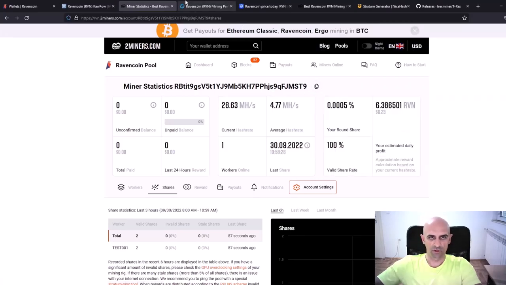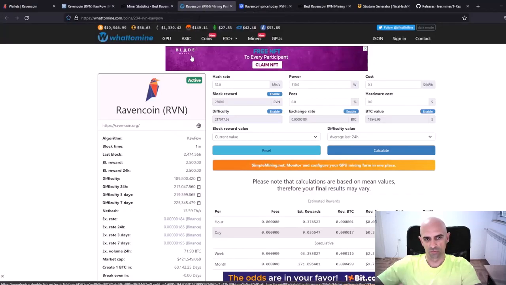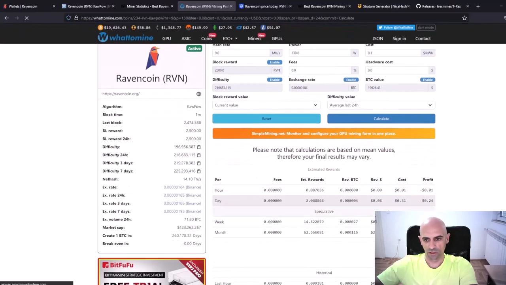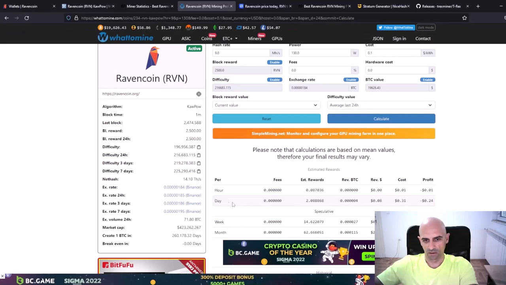For additional information, you can go to WhatToMine to see what your profits are on this card. Now if I enter 9 megahashes and around, I don't know, 130 watts for this card, click on calculate and you will get that you will mine around 2 coins a day, which is $0.08, or profits are in minus right now. We know how the situation is with all coins now.